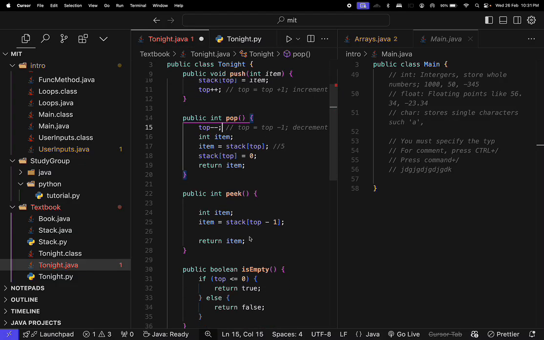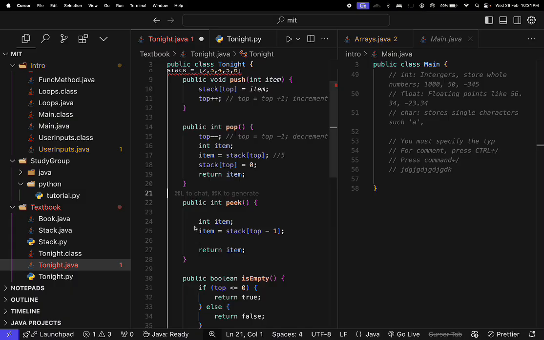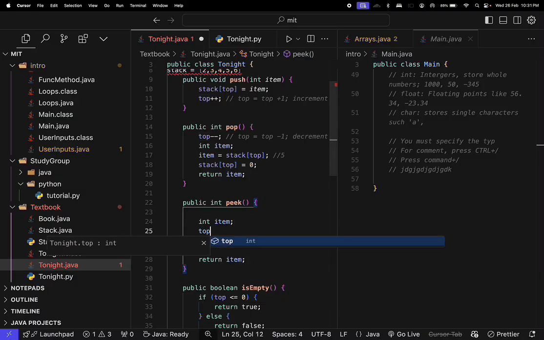So the next one is peek. This peek is, like I explained, just to see what we have, right? So peek is saying we declare a variable item, which is a number, and we say stack. You can see it's still the same thing here. So what we have here is still the same thing as saying top minus minus. So then whatever top is. Do you understand?